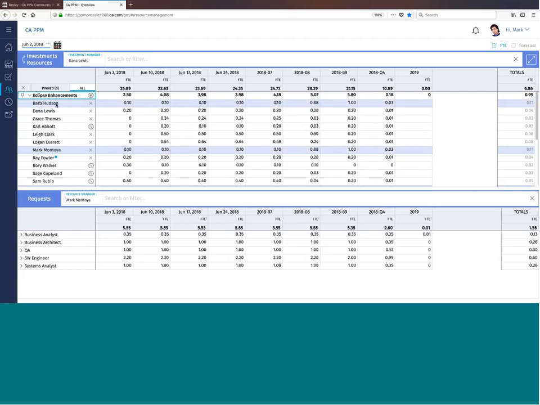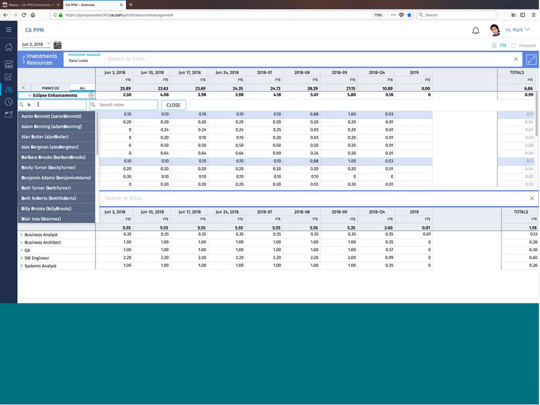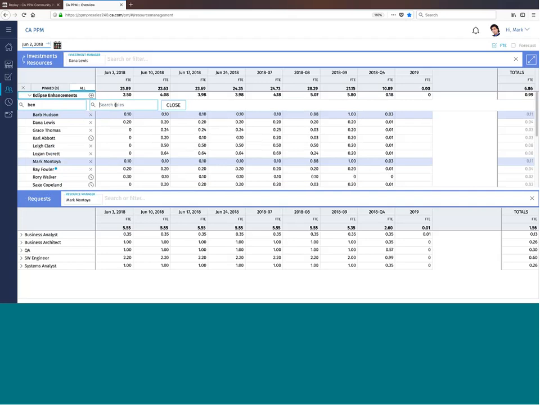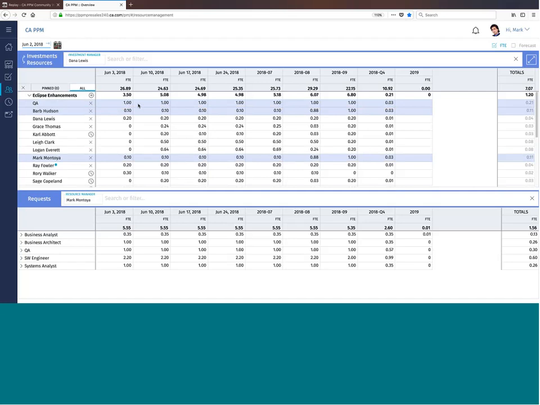So on this particular investment, I'm going to add people. I can just select resources. I can type B, and it starts bringing in all the resources. I can fine tune this down to Ben. I can pick a particular resource. Or what I really want to do is get rid of that and add a QA role. There it is. I want to add a QA role in this particular investment. I've done that. You see it refreshes. The QA has been dropped in. I'm going to close that out.